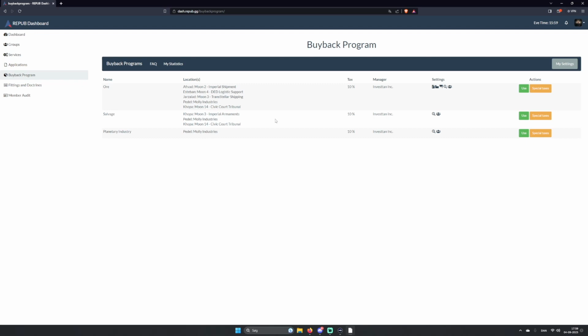This might vary a bit depending on which corporation you're in and other roles associated with having access to different buyback programs. But these are at least some of the default ones for the entire alliance. Each buyback program has its own line, so you can see the name of the buyback program. It can be named anything, but ours are mostly named after the kind of goods they allow for.